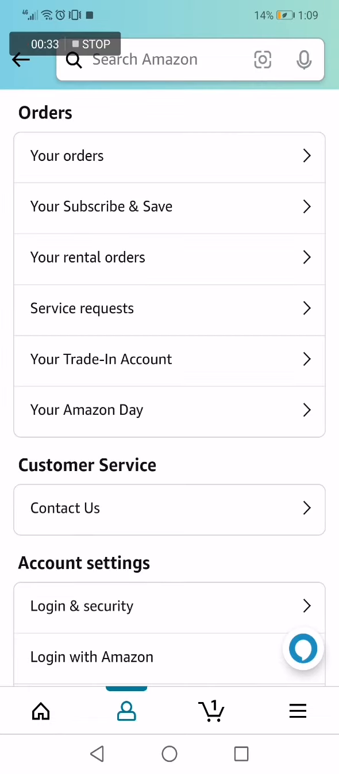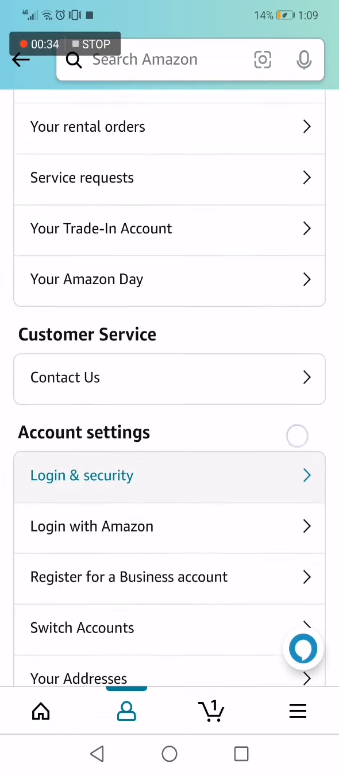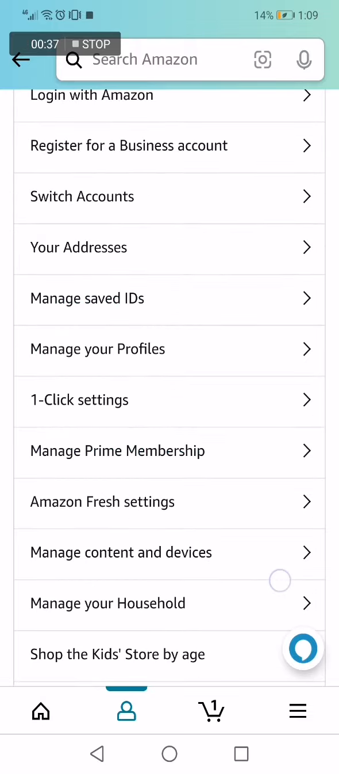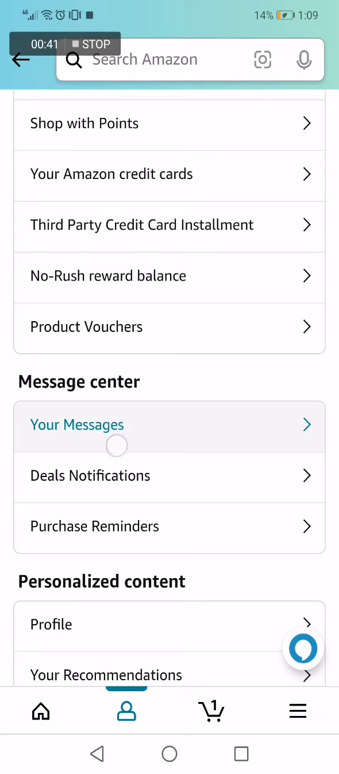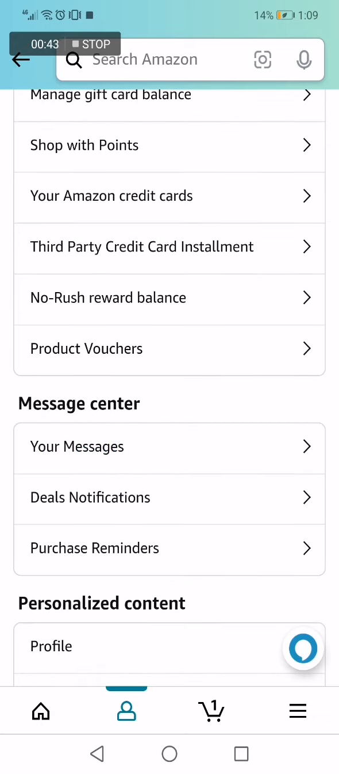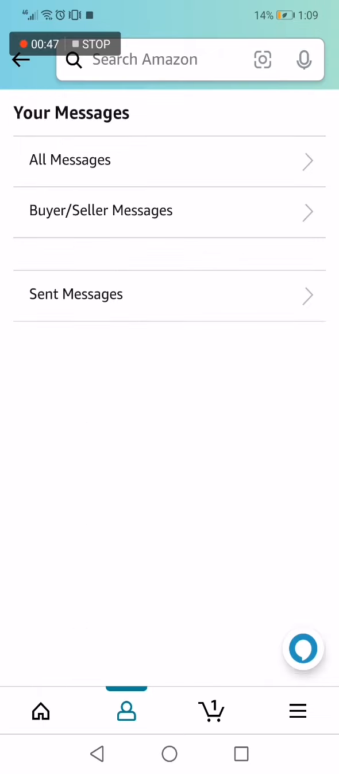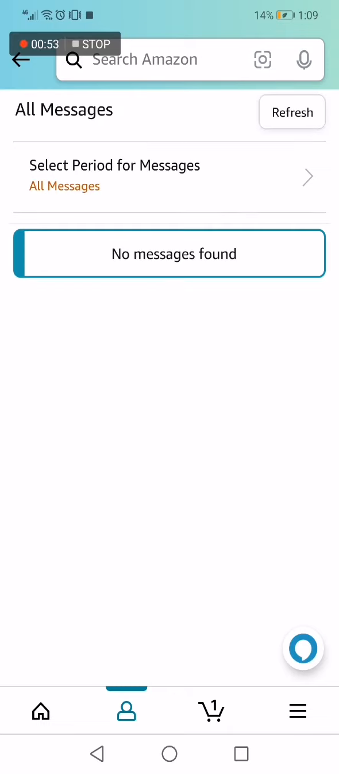After you click see all, now all what you have to do is go down until you find the messages option, and here it is right here. On the message center you will find your messages. Click on it, and now as you can see right here you will find your messages. Click on all messages, and here you go.